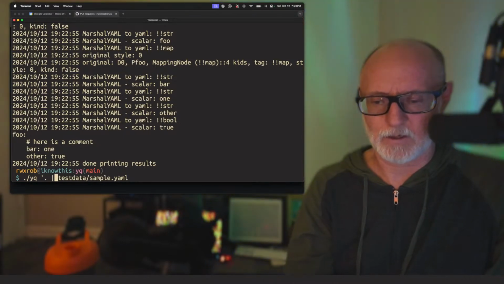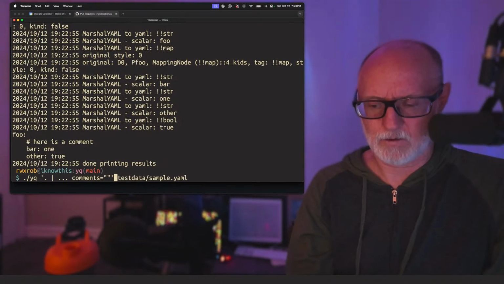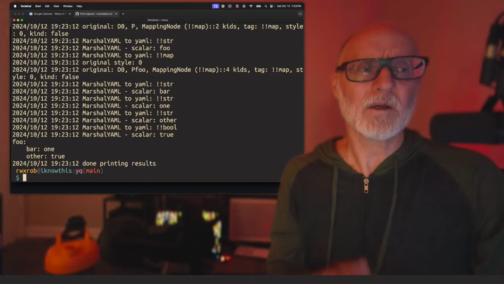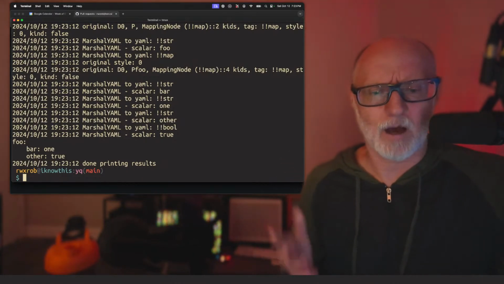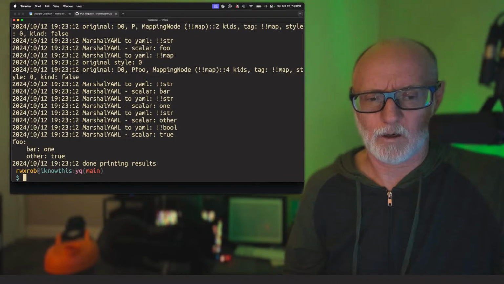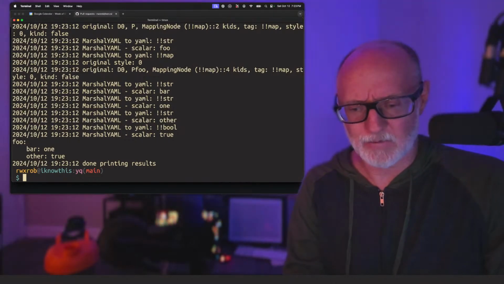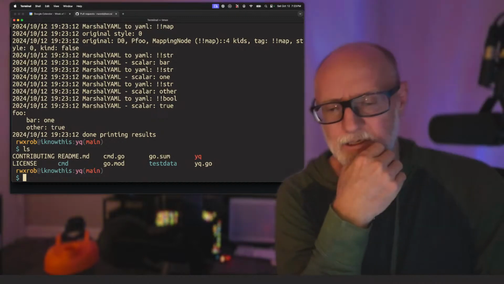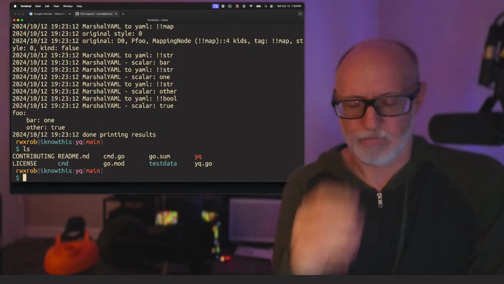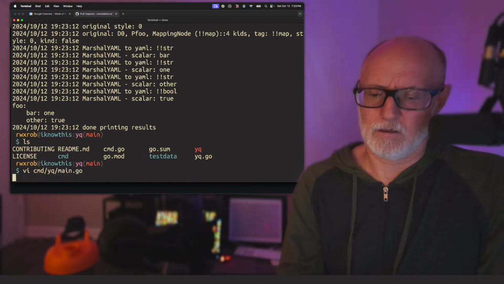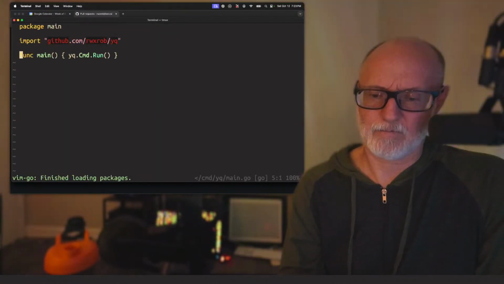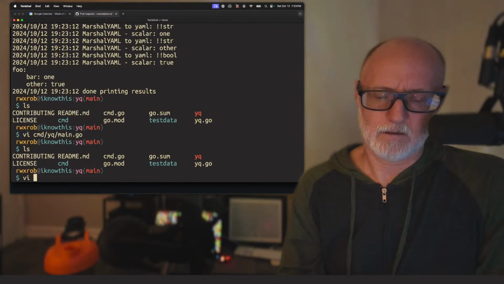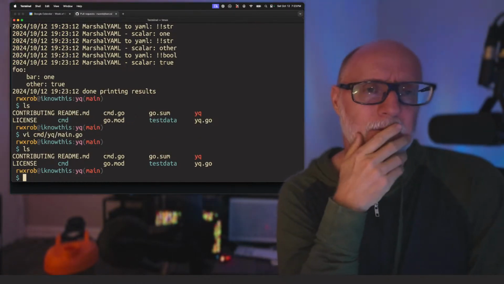See, I'm gonna get rid of the comment. Comments equals empty. Now there's no comments. What is with the logging though? Where is the logging coming from? Did I enable that somehow? I don't understand where the logging is coming from. It's not in here. Where's the logging coming from?